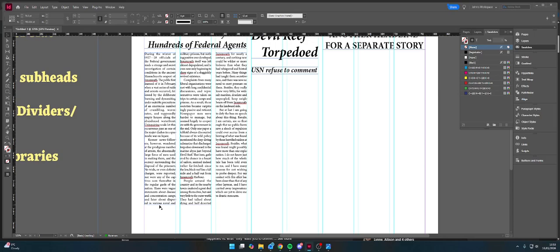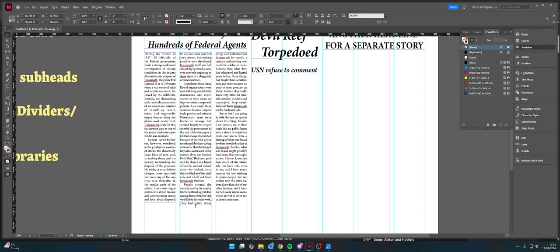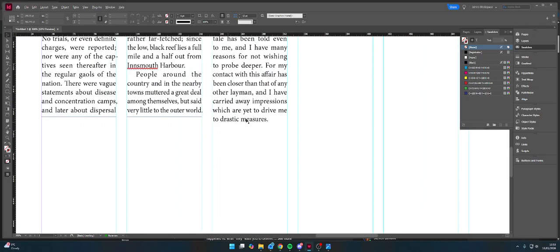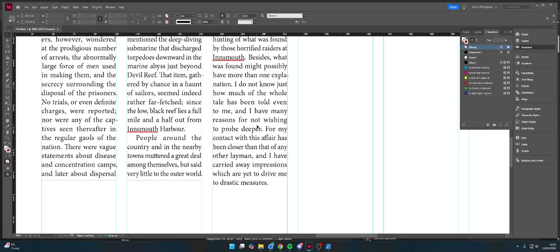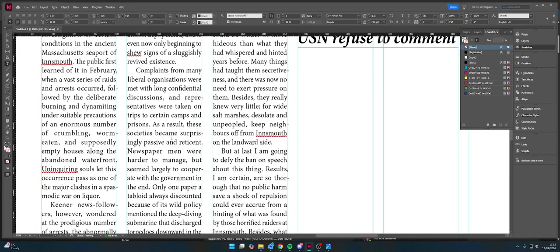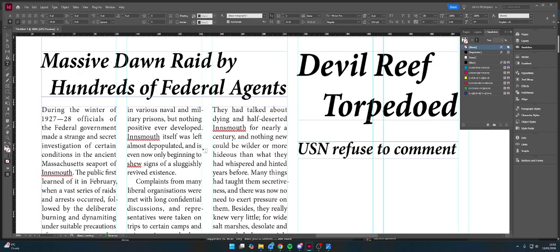So again, it's just a case of continue to balance it. Now that's one line extra. See if there's anything else I can change.